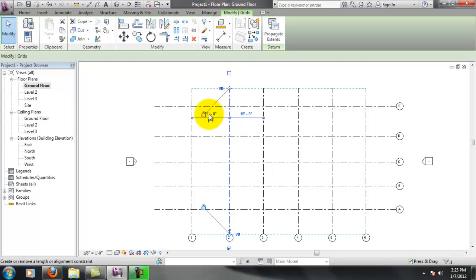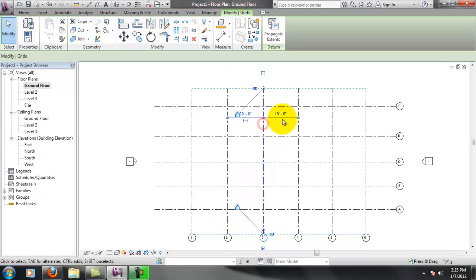Now I can go through here and space these. We'll just keep them close to what I have here. It looks like I have 20, so I'll just make it an even 20 feet. That's 20 feet, and I click this one. That's 20 feet. Now this says 19.6. I want to make sure that this stays at 20.